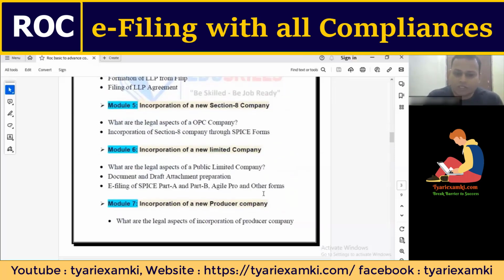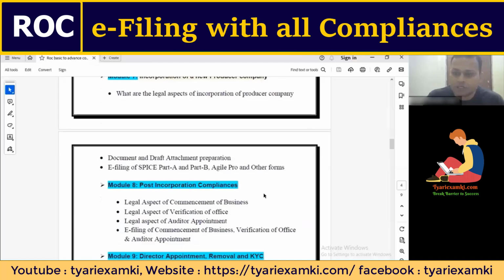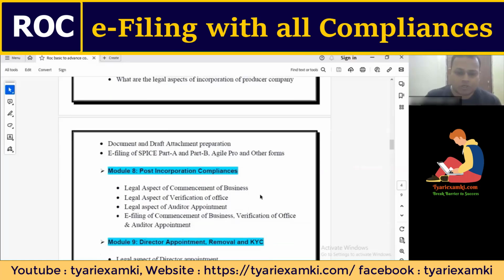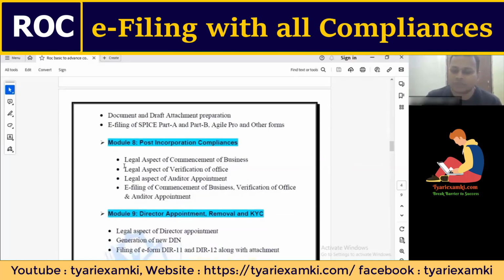After incorporation, we will take you to the post-incorporation compliances. Once your company has been incorporated, you have to do the post-incorporation compliances. In the post-incorporation compliances, we will discuss the legal aspects also, what the post-incorporation compliances are and which forms need to be filed before the due date.